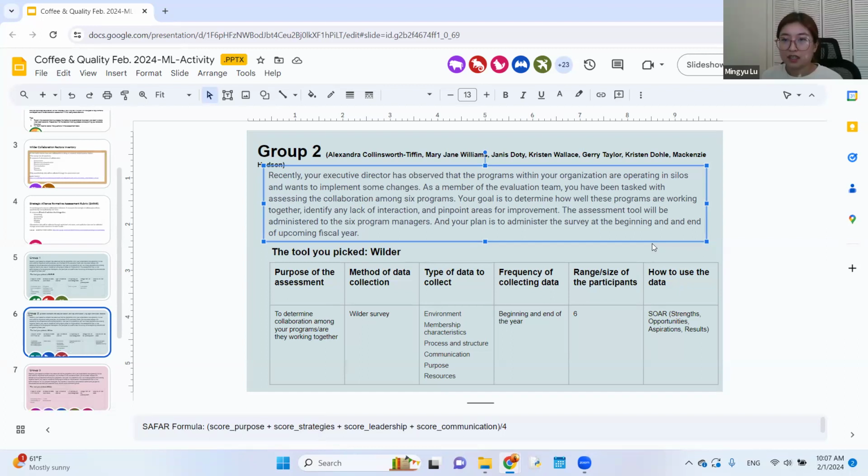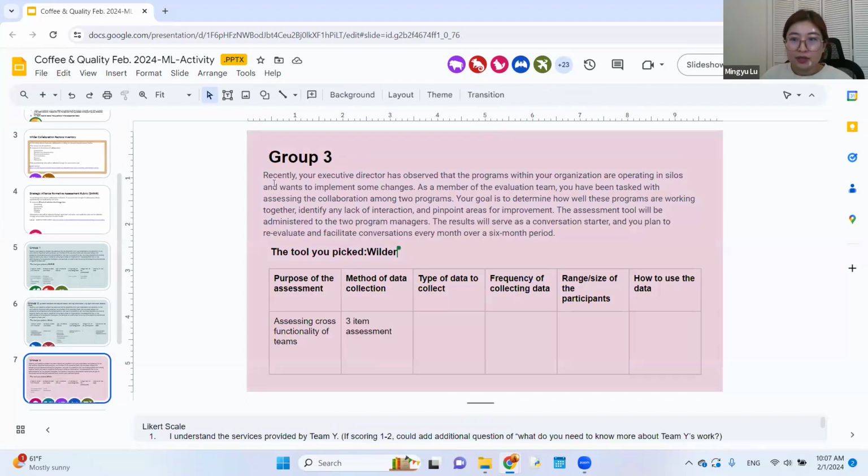Thank you, Jessica. And if nobody from group 2 wants to add additional questions or comments, let's move on to group 3. For group 3, the scenario is slightly different. So can I have a volunteer from group 3 to read through the scenario, and then the same or a different volunteer to share the tool you picked and the reason behind it.